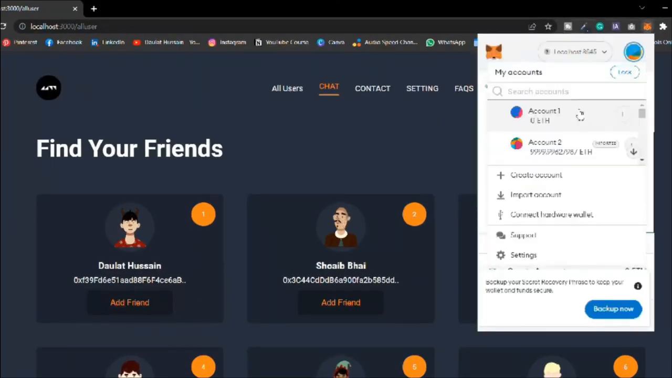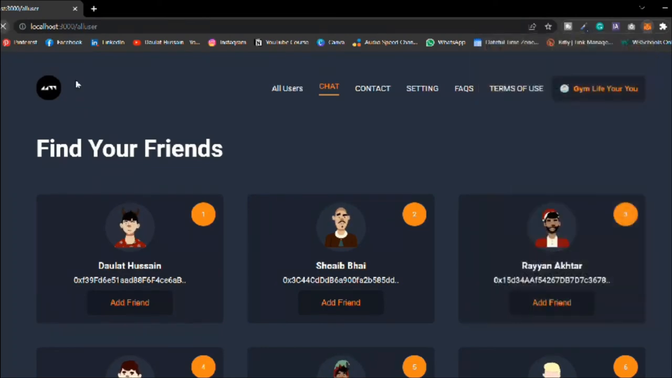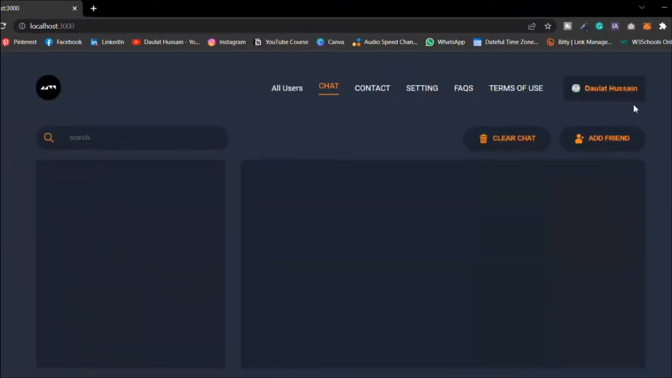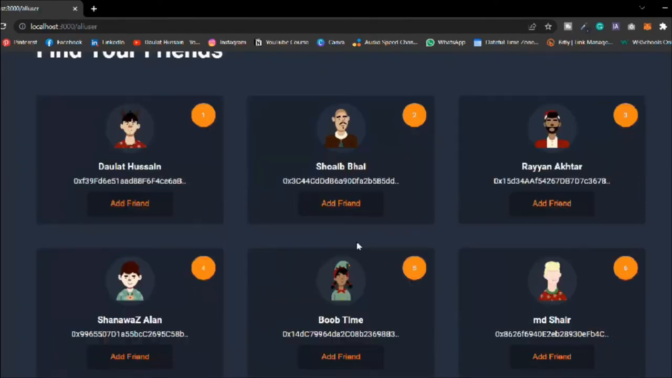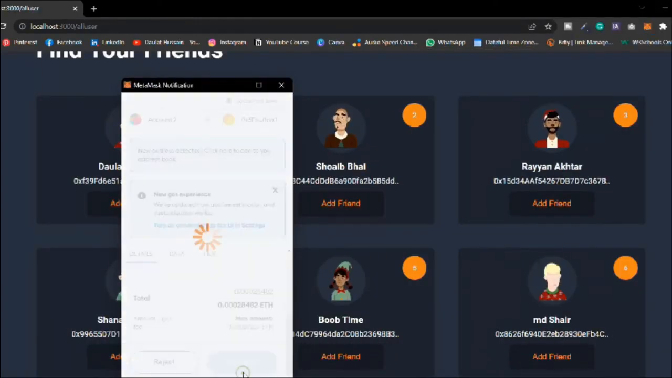Let's go back to account number 2, and because I have registered myself as account number 2, let me reset my account. Let's come here and reload the browser. And right now you can see I have no friend, I have no chat. So I'm going to create a couple of friends. I'll click on this add friend, and I can add friend from here as well.